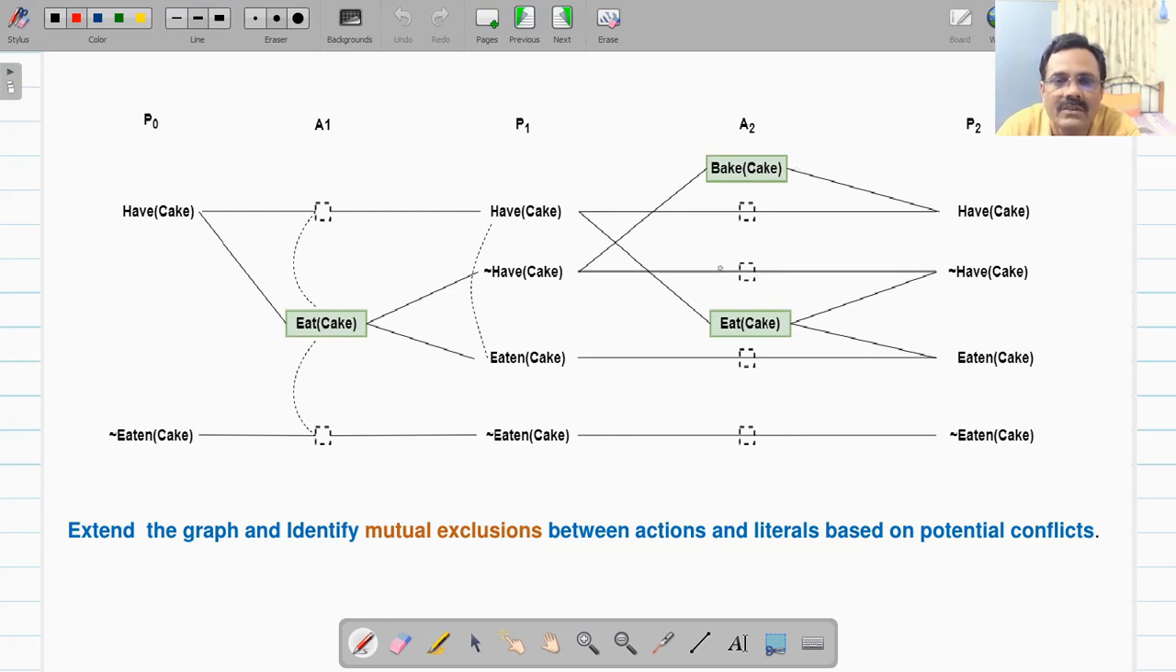Next step is you identify mutex relations. So there are 3 types of mutex relations that we have seen. Competing needs. So we'll now identify actions which have competing needs. So what is a competing need? That means if there is action A and another action B, the precondition of A is suppose P and the precondition of B is not P.